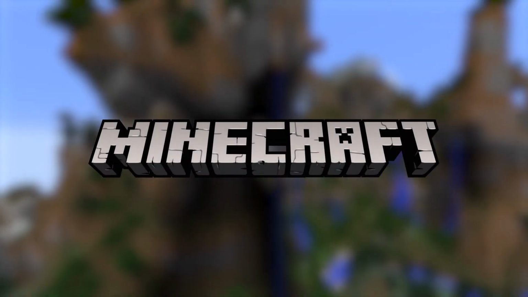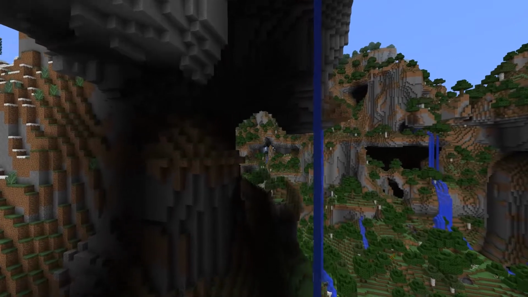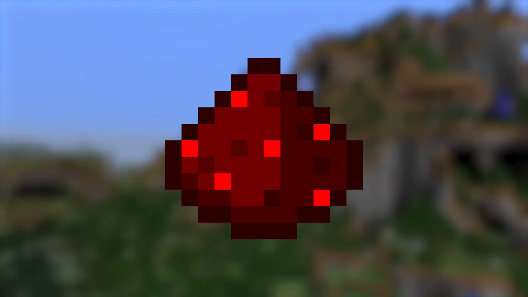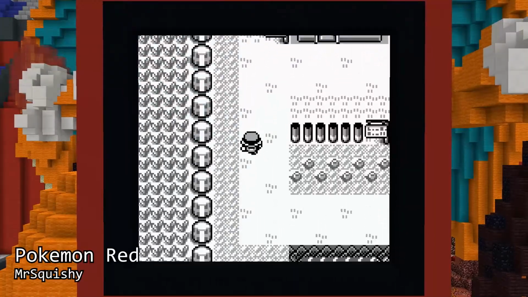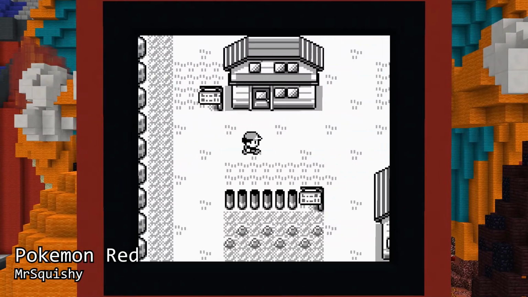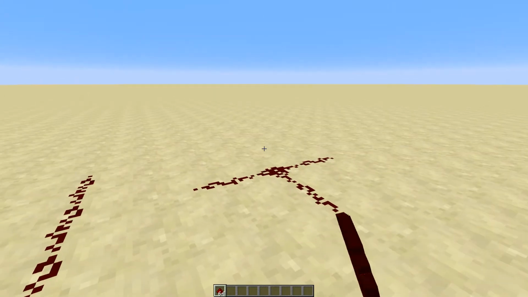Minecraft is a sandbox game where players can place and destroy blocks to build, explore, and gather resources. Redstone is an item that allows players to create complex circuits, such as calculators, computers, and even recreating other games within Minecraft. The main component of a redstone circuit is redstone wire.